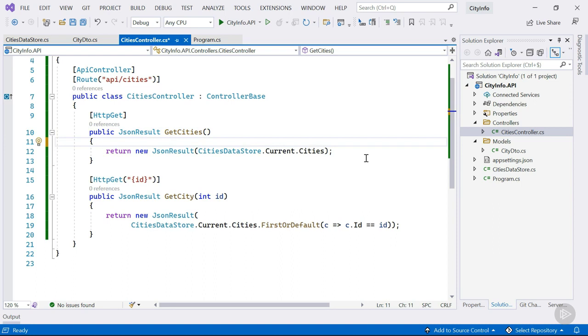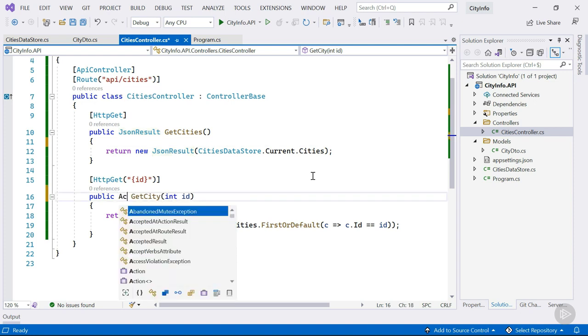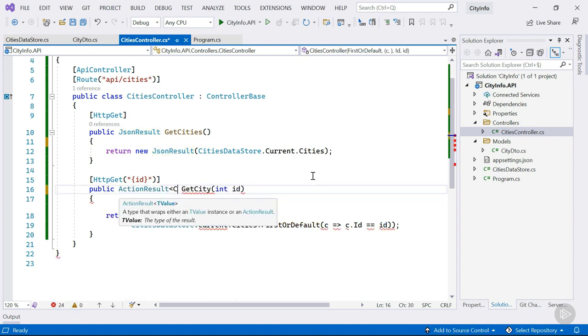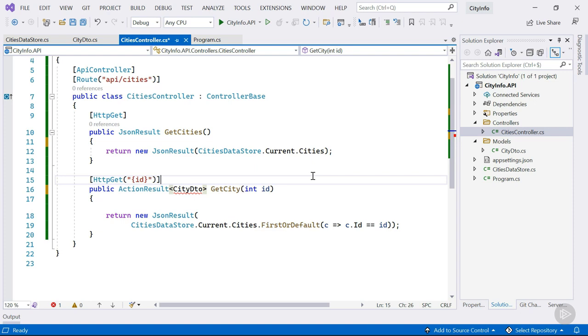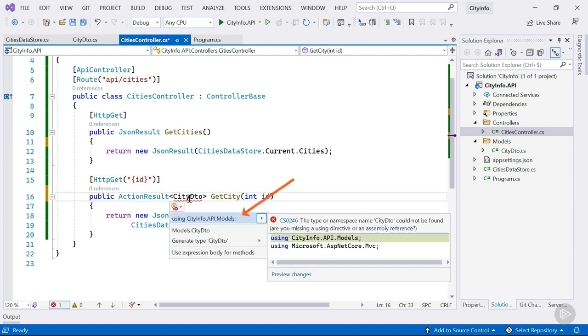Let's start with getting a city. We know what we want to see if all goes well, the city DTO returned. So instead of JSON result, we return an ActionResult of T. T in this case is a CityDto. For that, we need to import the CityInfo.API.Models namespace.